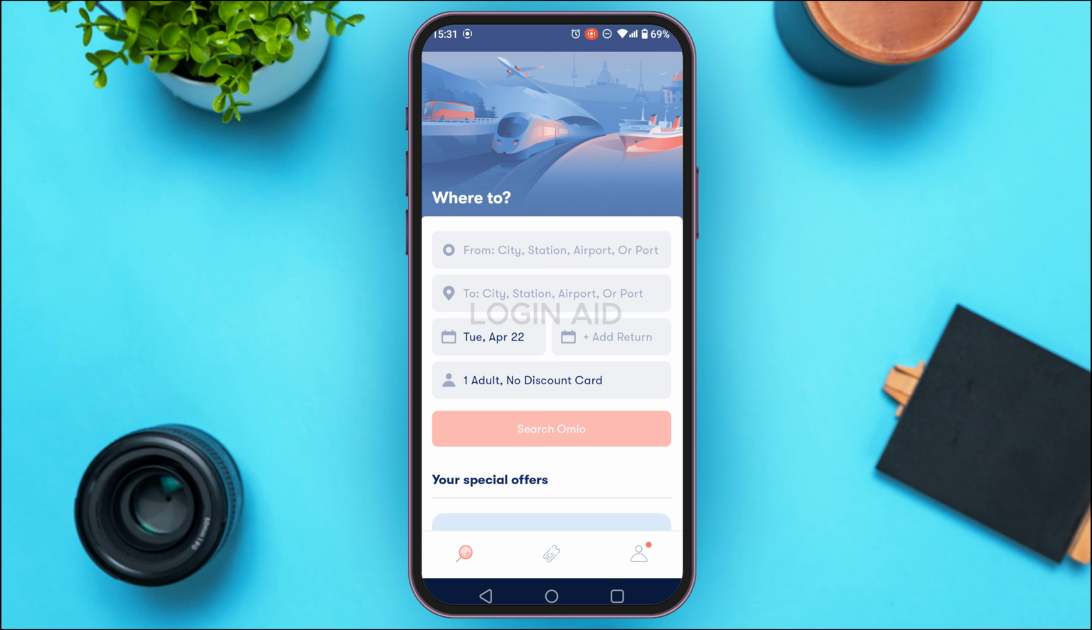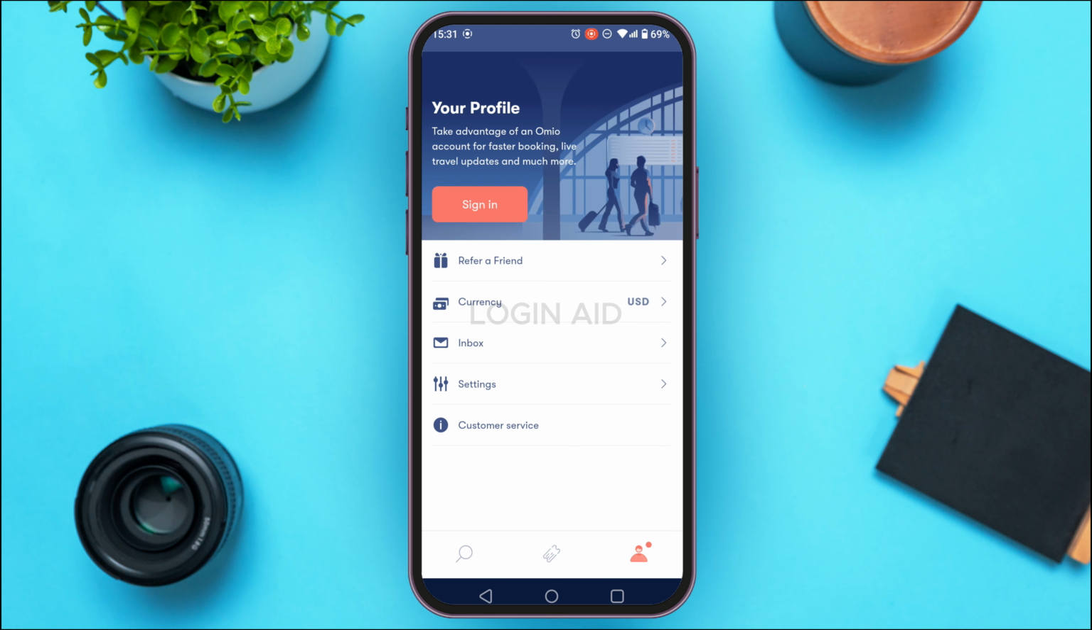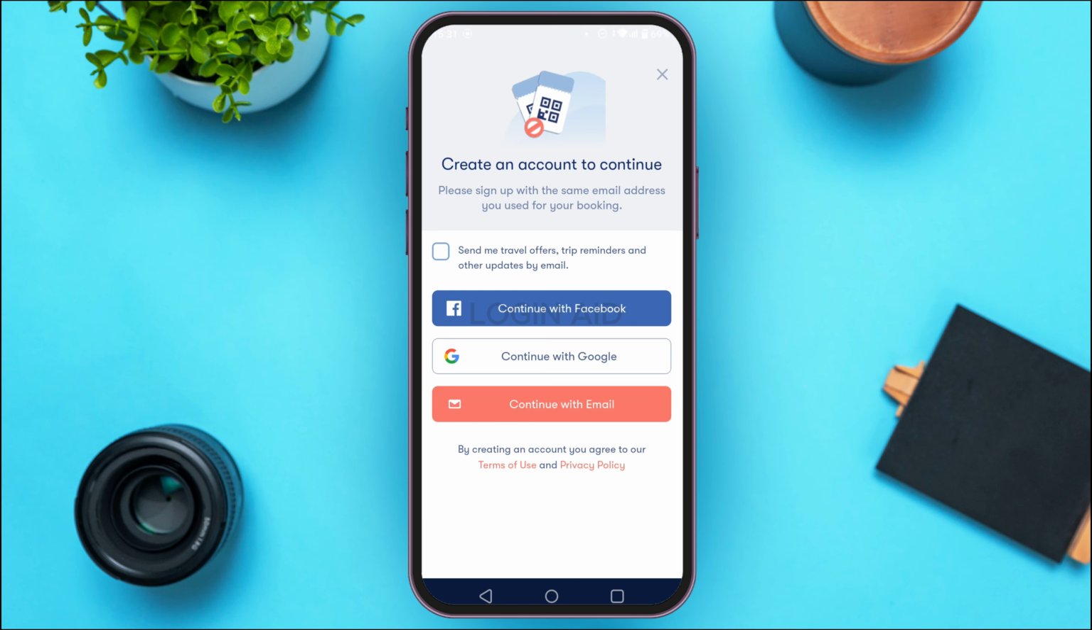Initially, you'll be led to this kind of interface. Simply tap on the profile icon that you can see at the bottom right corner of your screen. Now you can see over here, you'll be led to this kind of interface. At the top of this interface, you'll be able to find the option for sign in. Simply tap on it. Now you'll be led to the sign in interface.